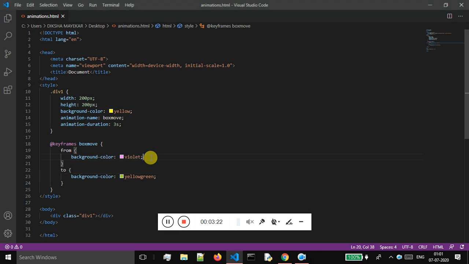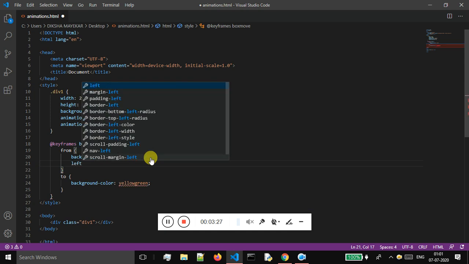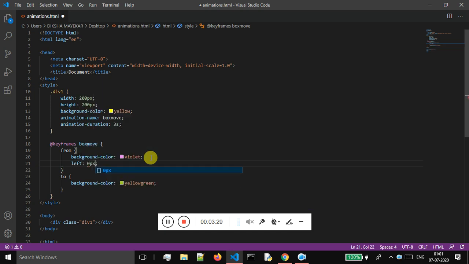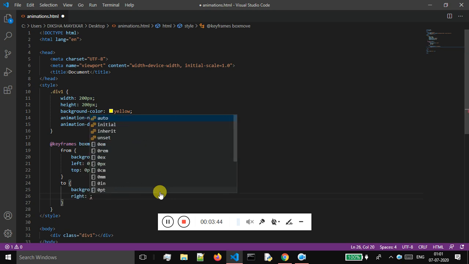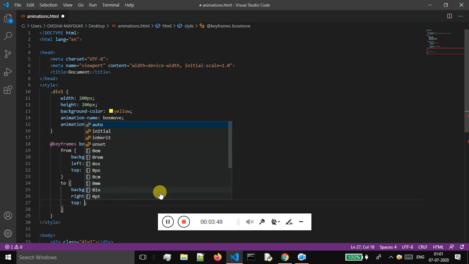Okay, so now I will make this box move. I want this box to move from left. We have to give the 2 coordinates. Because of that it was not working. So it will move from left top 0 position to right 10 pixels, and top 10 pixels. Top should be 0.